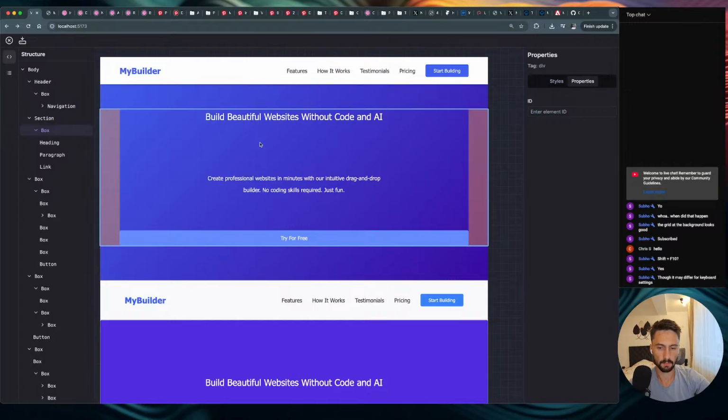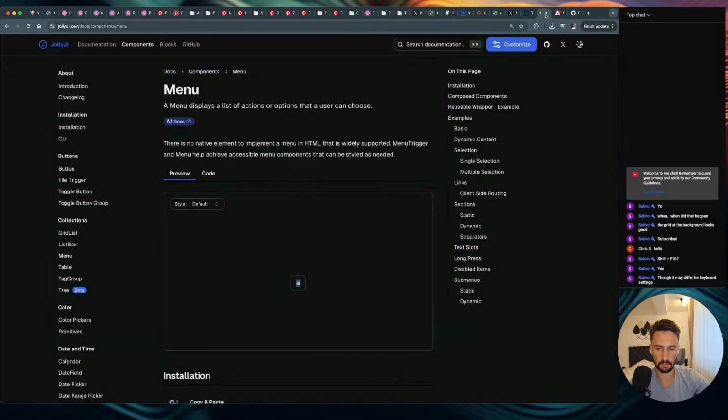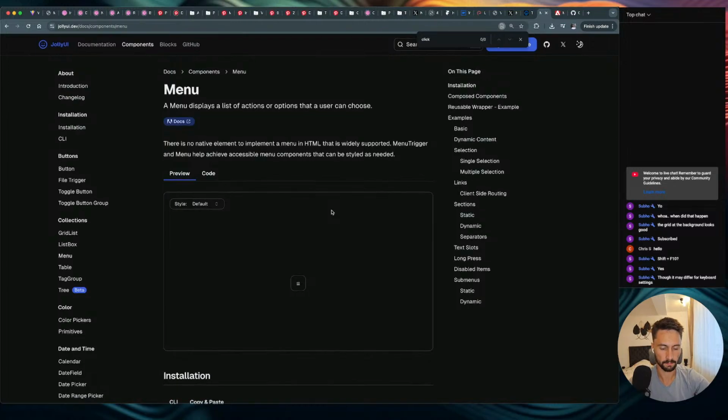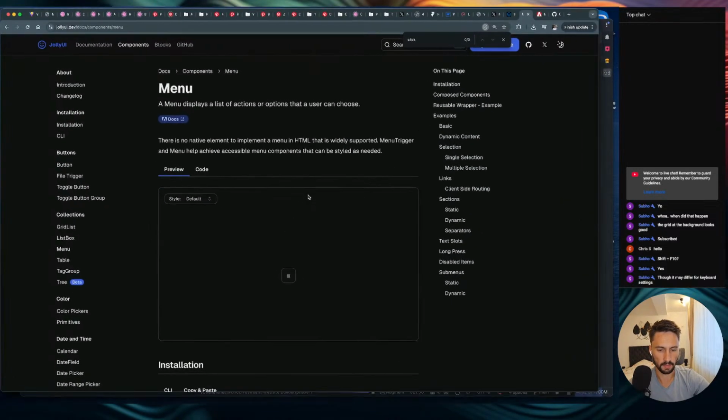So we need to create this ourselves. We need to have a menu, and instead of using click to open it, we need to use right click. I'm not sure if we can change this, but I think it's possible. We just need to play with the internals of a menu.